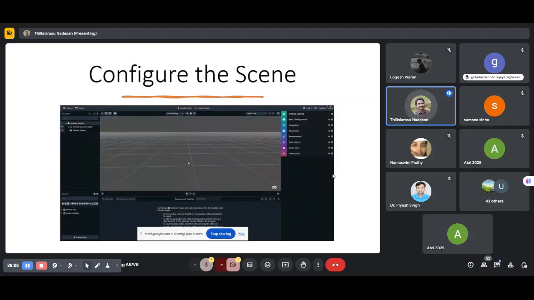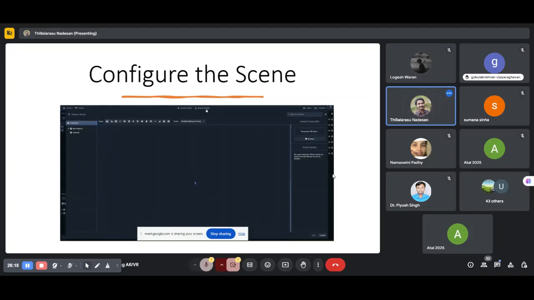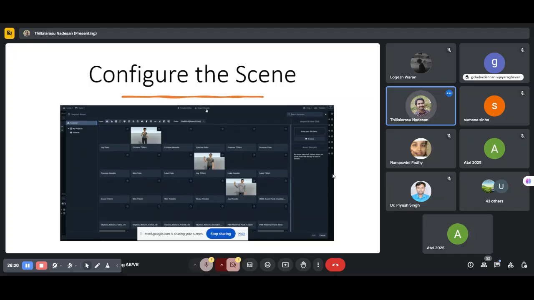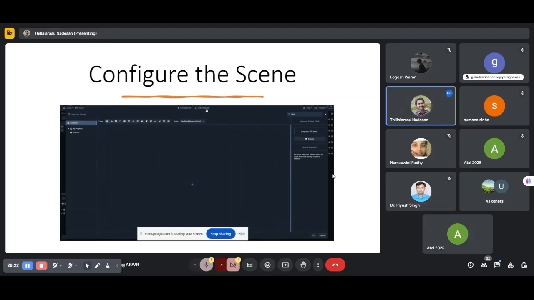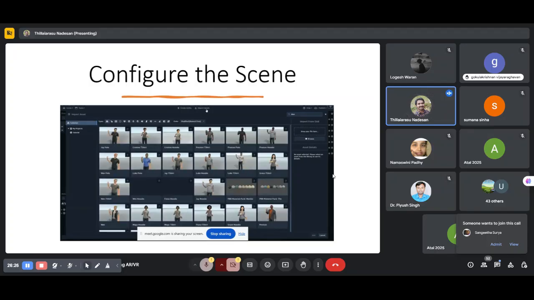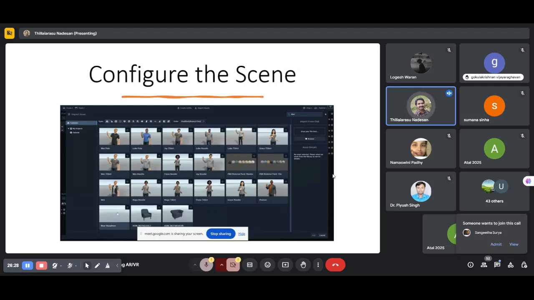And next you can see here, configure the scene. What you have to do here, to configure the scene, is add a skybox from the Sumerian asset library, from the Sumerian library, which we can do in two steps. First, choose Import Asset at the top of the screen.